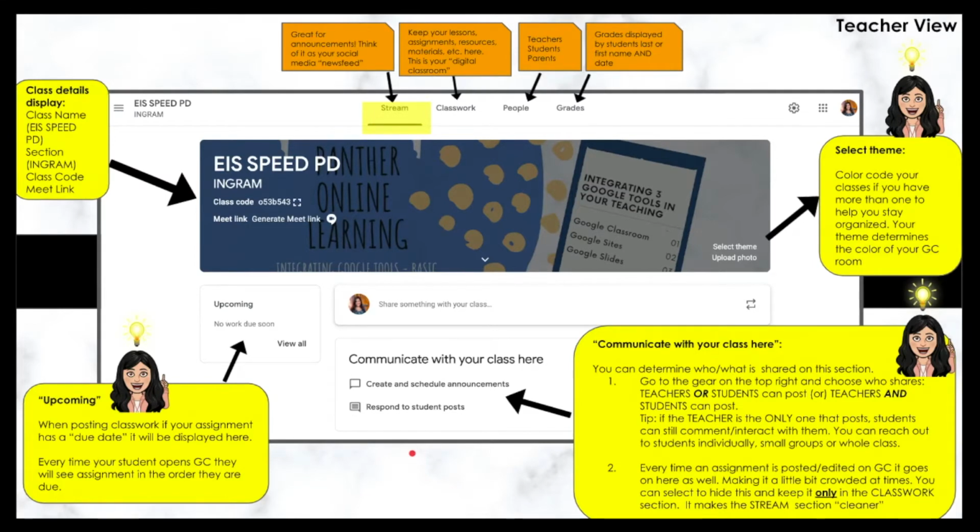In this section where your class can communicate with others, you can choose to use it one of two ways. You can choose for the teacher to be the only one to post different announcements, or you can choose for both the teacher and the students to be able to post announcements. I prefer for the teacher or teachers to be the only ones to post on this stream section.